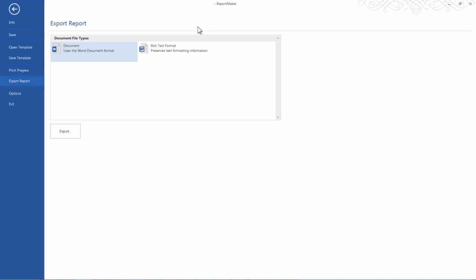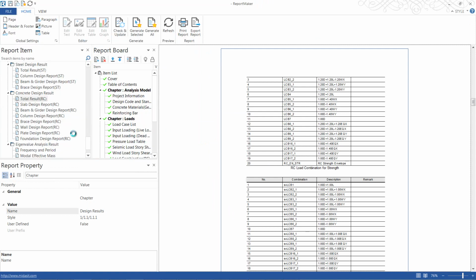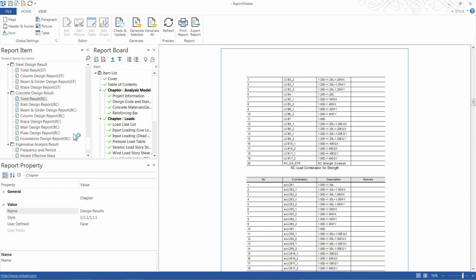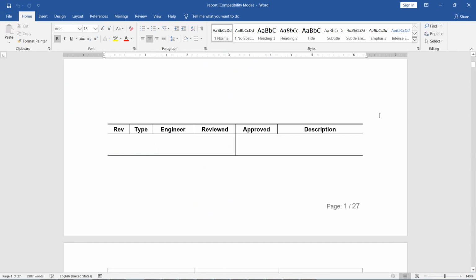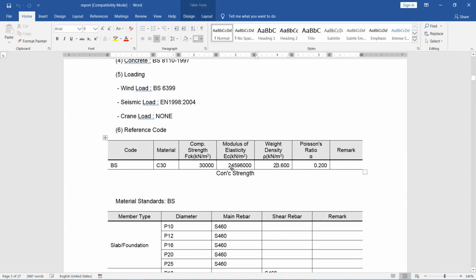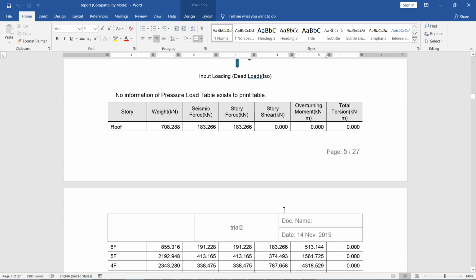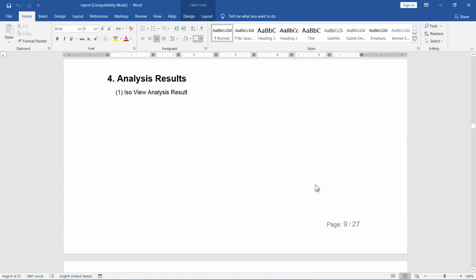Now we can export this report into a Word file. Save it. After saving, you can see the Word file generated by the program. We have our Word file ready. We can see over here that these tables which are generated are not just images. You can do the highlighting, you can change the font size that is required. So that's about the report generator or report maker in MIDAS nGen.